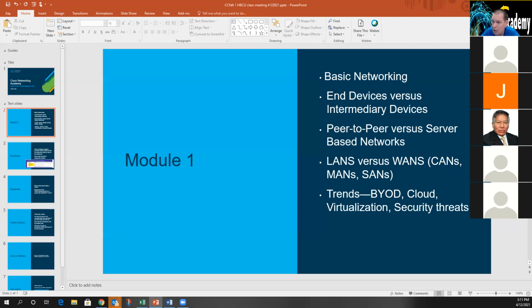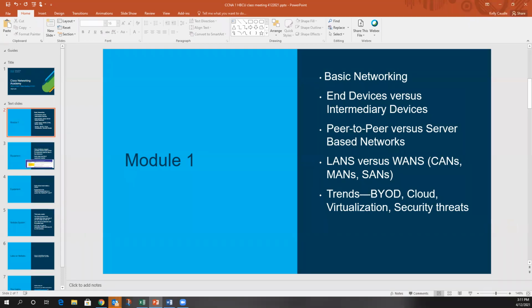Very good. Module 1 also talked a little bit about some trends like BYOD, bring your own device, the move towards cloud and virtualization, which we are virtualizing everything now, and then security threats and our different security threats. Any questions about module 1 before we start talking about a very important concept for everyone on this meeting?